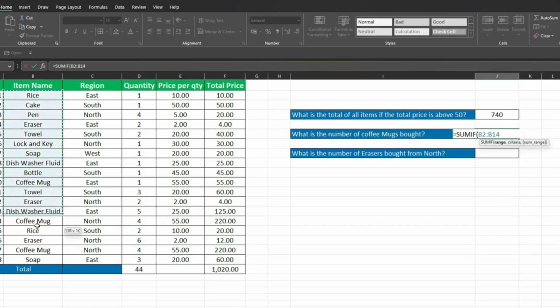Now the range is this one where we apply the criteria, press comma. So the criteria is coffee mug, right? This one. So you can select any one of the coffee mugs here. I can select this or this, right? Again we have this, so any one of these. I'm going to select one. You can also type this with double quotes since that is a character. Next is sum range. Sum range is this particular column. Close the bracket, press Enter.